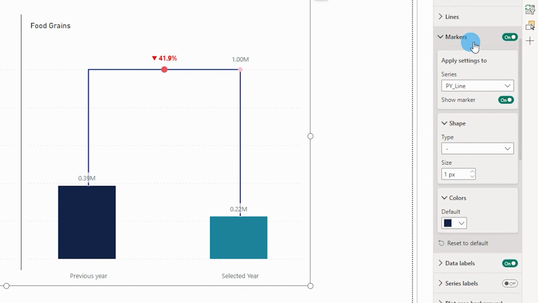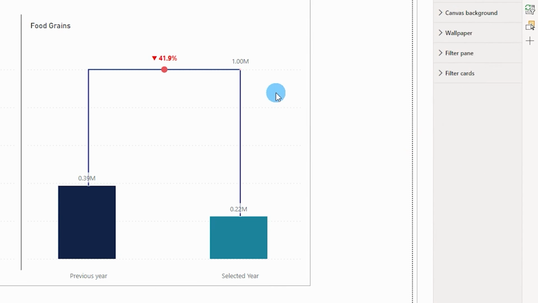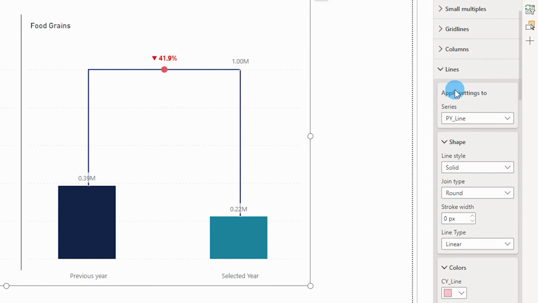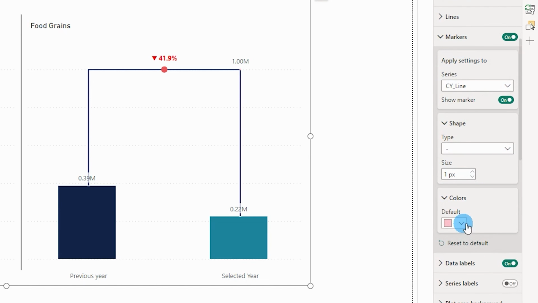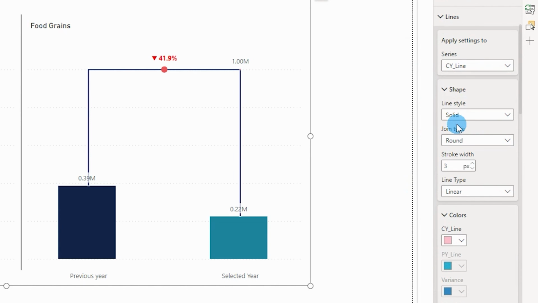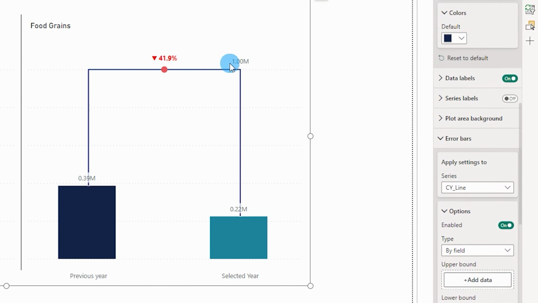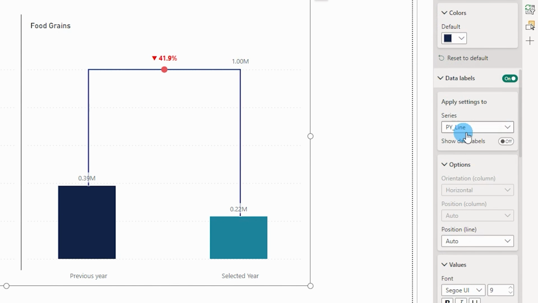So we need to go back to the marker section, and now let's choose CY line over here. And then let's change the type to the smallest dash that we have and reduce the size to about 0. And also we need to change the color here of the marker. Sorry, I forgot to do that. Marker color default, I'm going to change this to a little darker color. And now let's go back to lines again, and under CY line, let's reduce the stroke width to 1. And then we need to make one more change because we have the labels appearing over here. I'm going to go to data labels, select CY line and turn off the data labels.